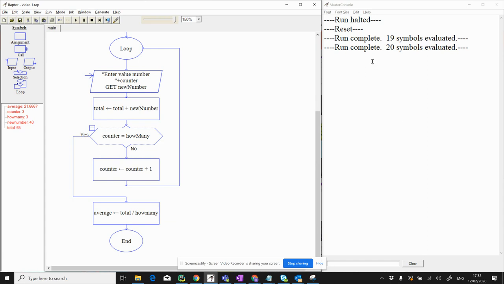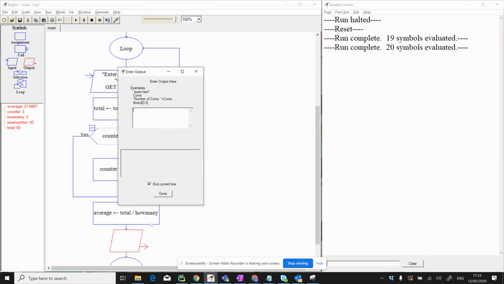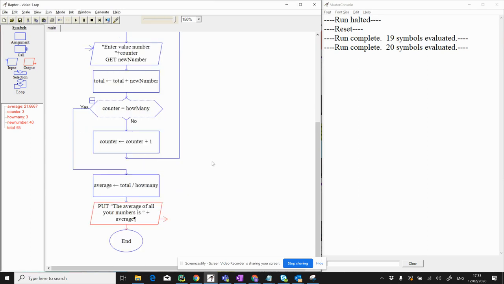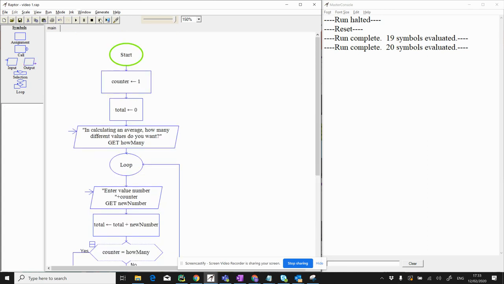But I'm not really outputting the total or the average. Let's say I want to output the average. I'll put an output sign here, and I say the average of all your numbers is, add to it this value average that we've just calculated. So this is just string concatenation again. We're going to glue together the average of your numbers is, and then the value of the average. Okay, so let's step through that and see what we get.